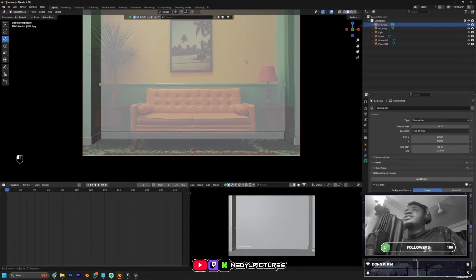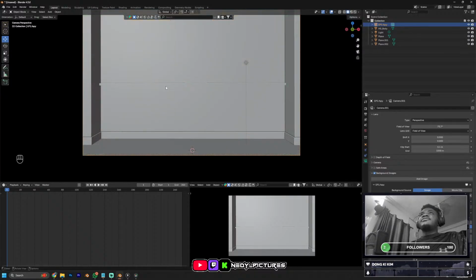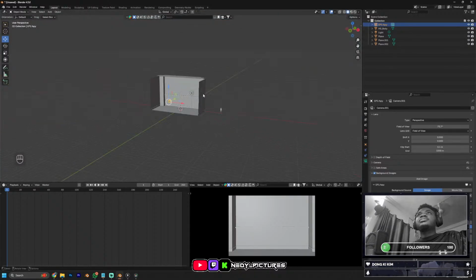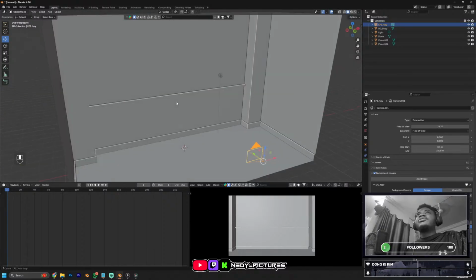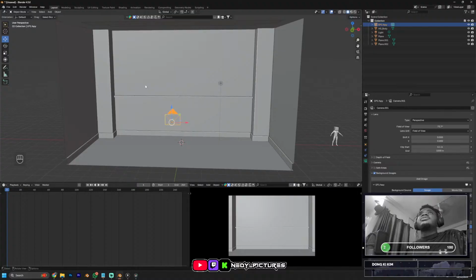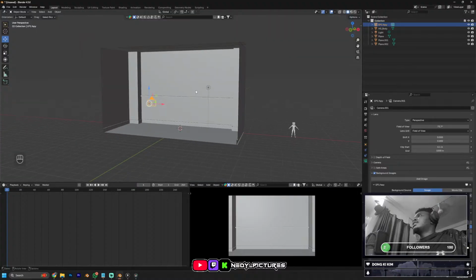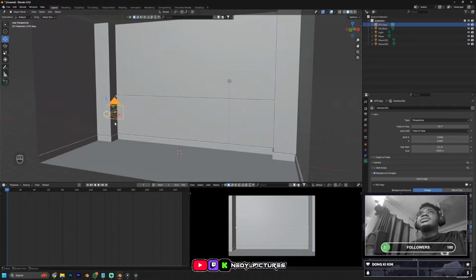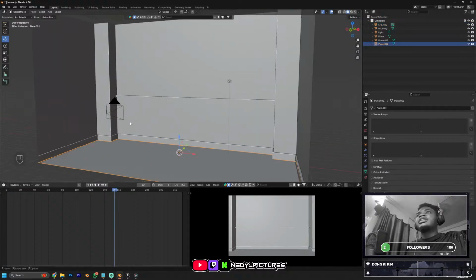Okay, this is basically everything we have. This is a very rough blocking of what we have going on in that image. So what I'm going to do right now is, before I start adding in the materials, just a little bit of bevel, because I don't like it when stuff is looking very sharp in my scene.